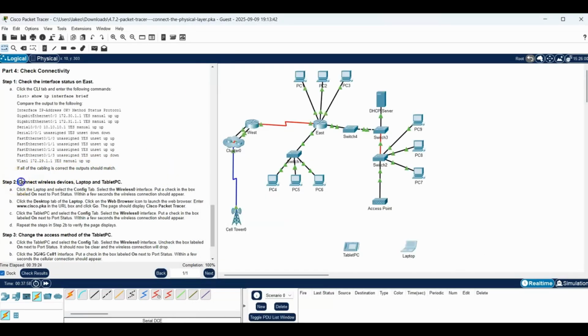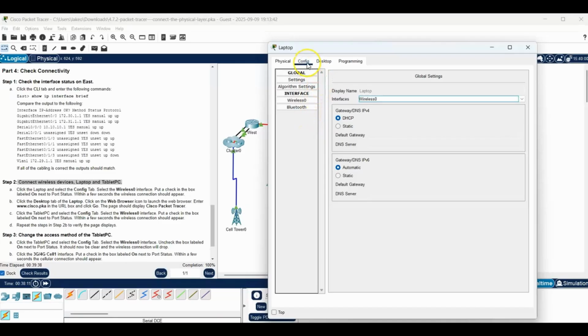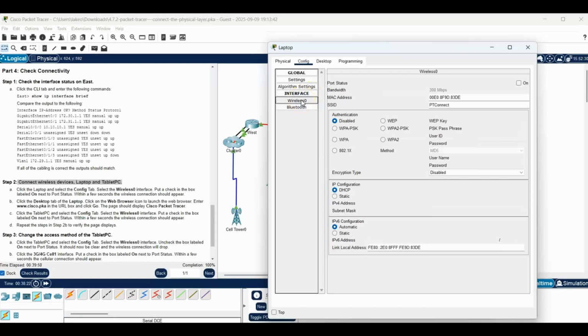All right, in step 2, connect wireless devices, laptop, and tablet PC. The first part here, click the laptop and select the config tab. So we want config. Select the wireless 0 interface. Now, that means this right here. I know it says it here, it's a little confusing, but they want us to click this right here. Put a check in the box labeled on next to the port status. So here's port status. We want to check the on box.